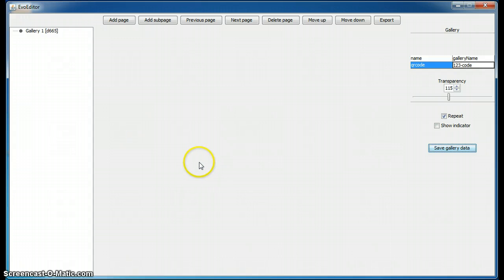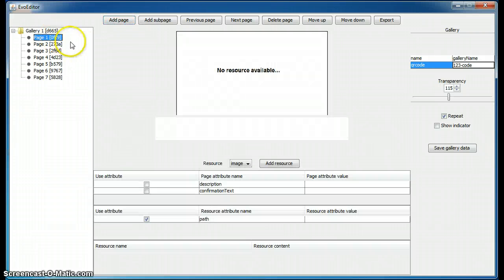Moving on, to add a page to the gallery, we simply press the Add Page button. This adds a new blank page to the gallery. Clicking on the page, we select it. We can navigate through other pages by clicking on them one by one. We can use the keyboard keys to go through the pages, or we can use the previous and next buttons.